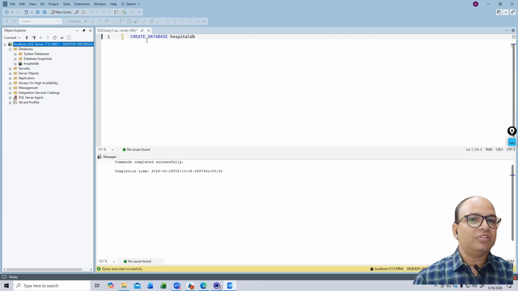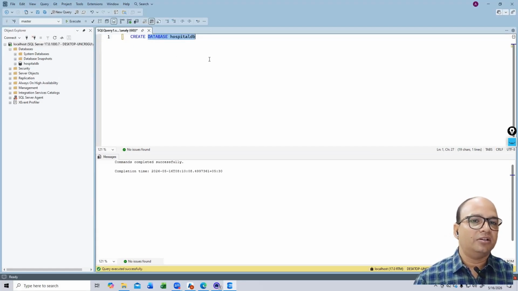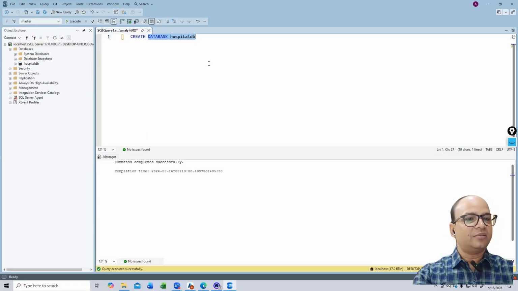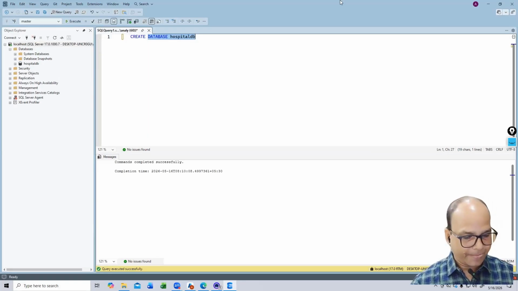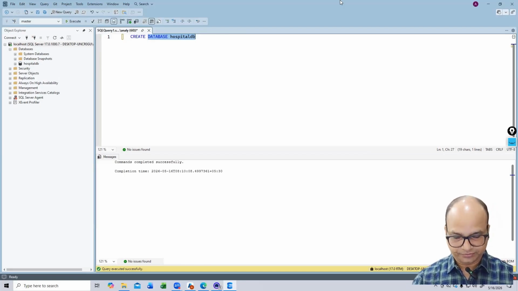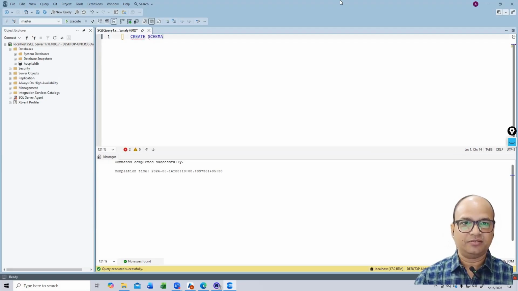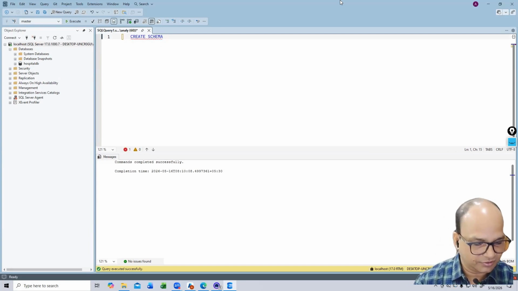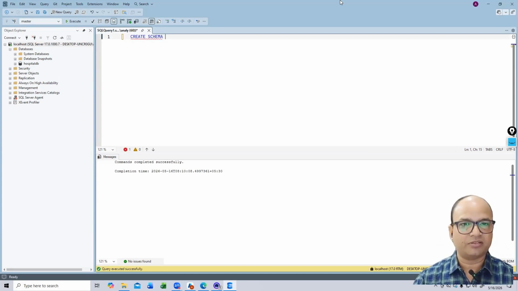The second thing I need to create is a schema. Okay, guys, do you understand the schema? What does it mean? Anybody? Can you tell me what a schema actually is?